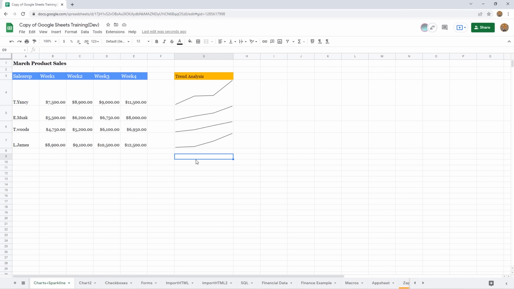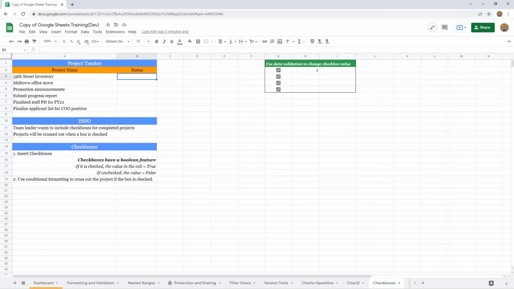So go ahead and pause the video. Insert your chart from your data, and then insert your Sparkline just by typing in the Sparkline function.